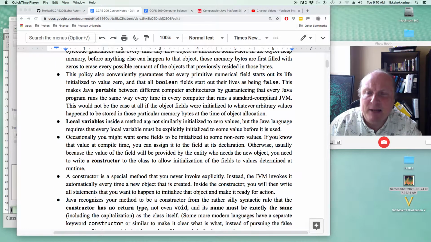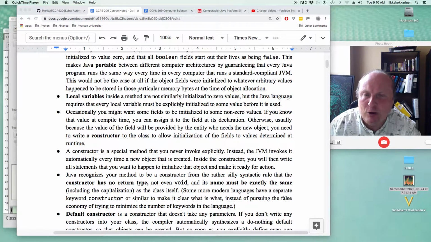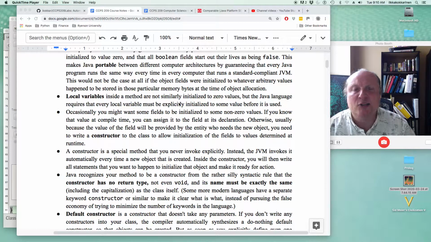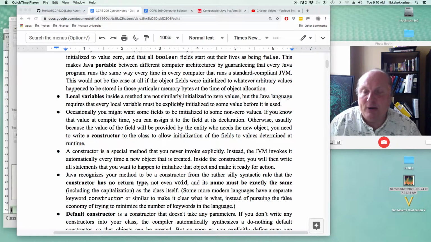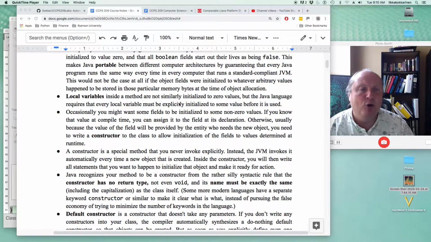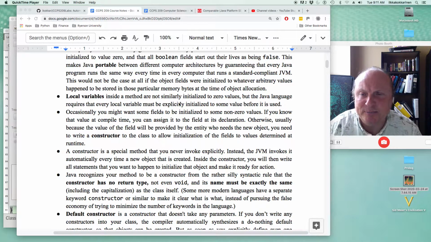This same guarantee is not in effect for local variables. You must explicitly initialize a local variable before you try to access its value. You usually initialize a variable immediately when you declare it, but it's allowed to initialize a variable later, as long as no execution path through the method is possible that tries to read the value of the variable before it has been initialized.